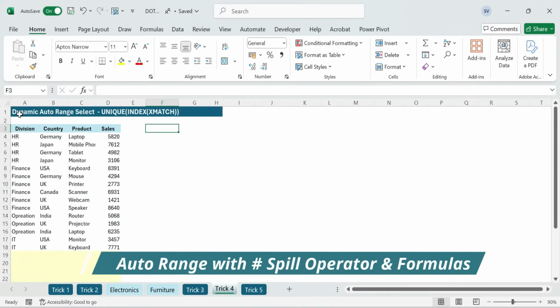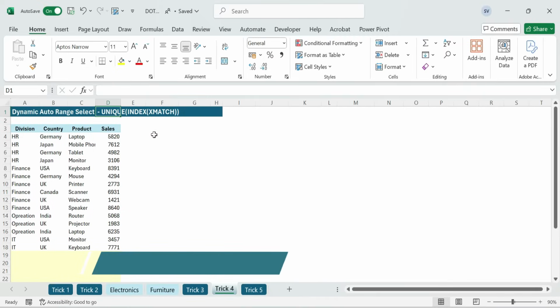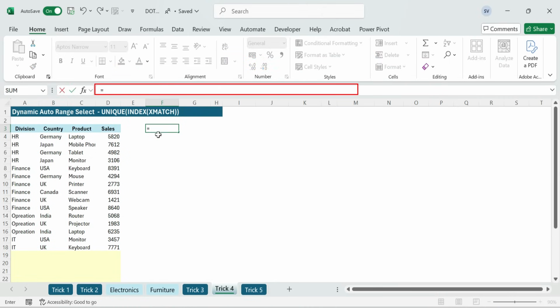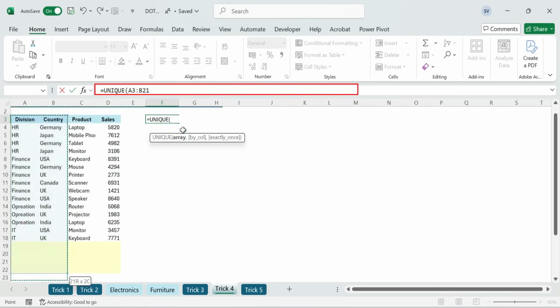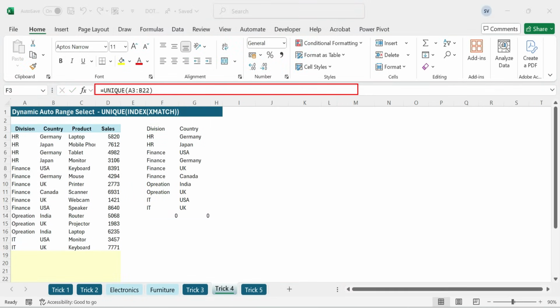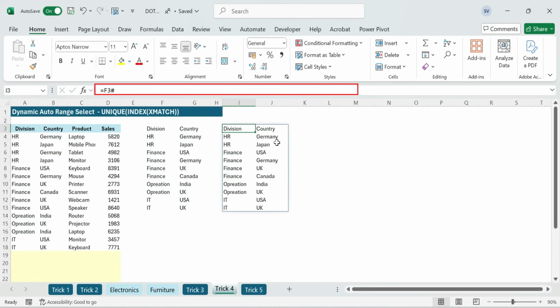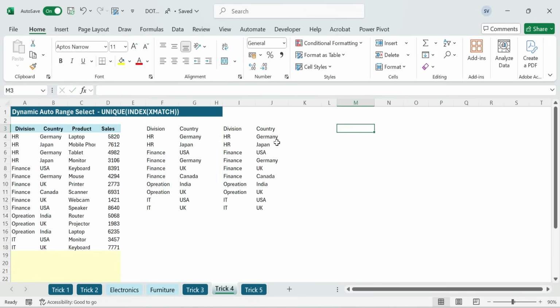Dynamic auto range with number spill operator and formulas. Let's use UNIQUE to create a list. Equals UNIQUE, select division and country. Now you get a dynamic spilled range. Referencing the spill with the number sign: if I click on cell, equals F3, it only shows the value from that specific cell. Instead of selecting the whole range, you can just click the first cell and type the number sign. This counts all values in the dynamic list.